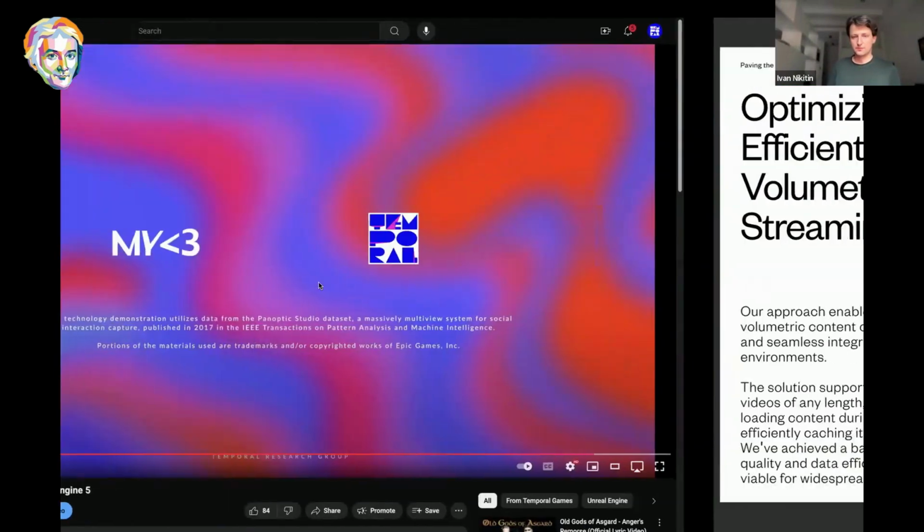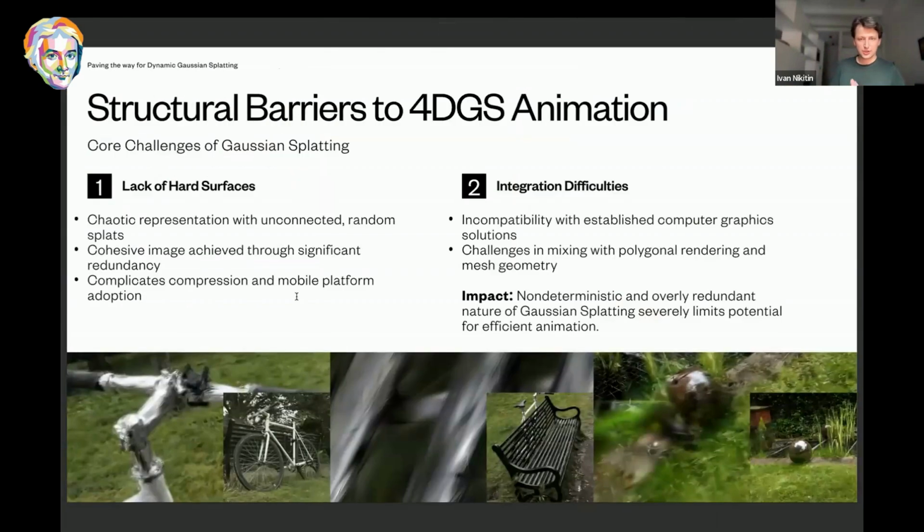And going next, as I've mentioned, on our path towards achieving efficient 4DGS animation, we had to rethink a lot about what Gaussian splatting implies. We pretty much took it to the full cycle of capture and reconstruction of Gaussian splatting and rethought every step of the pipeline, from the capture itself to reconstruction, compression, loading, streaming, and so forth.